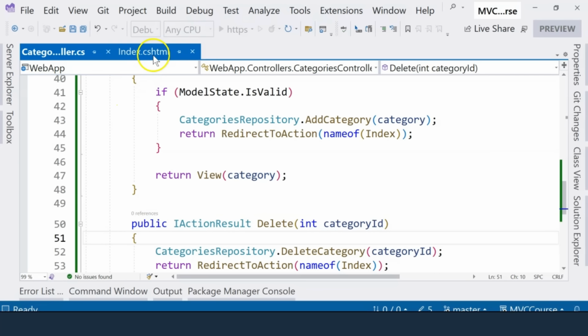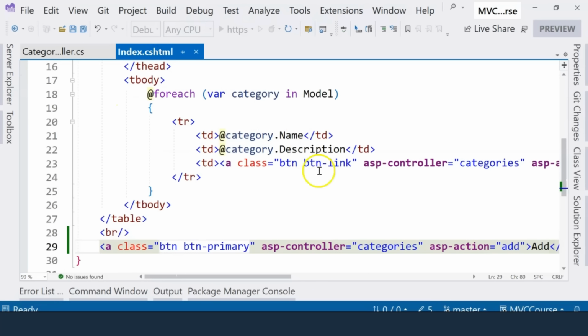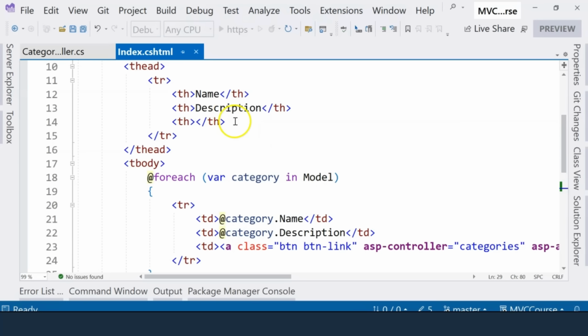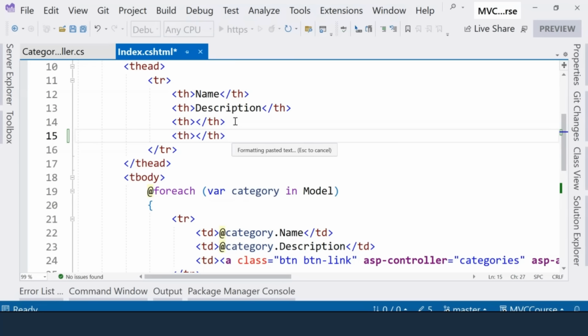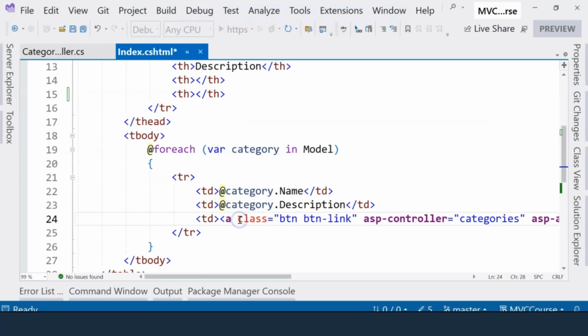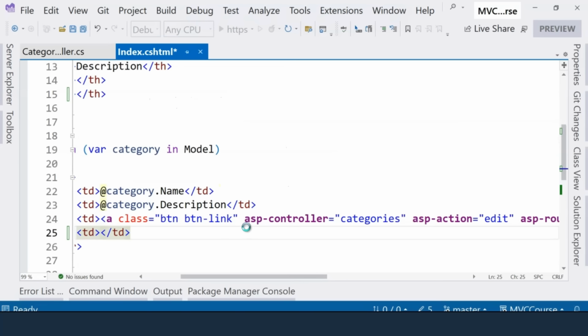So in the view of the index page, we are going to add another column. In the header, it's going to be just an empty header. And over here, we're going to add another TD. And here, it's going to be a link, so we're going to use the anchor tag. It's just going to be the same bootstrap class as the add link.